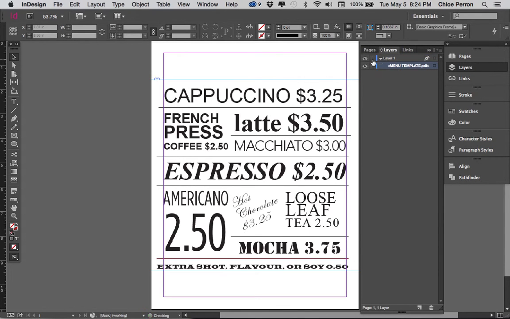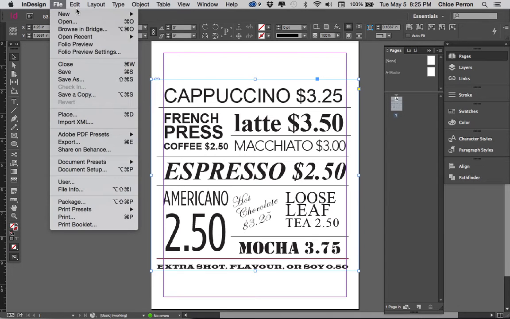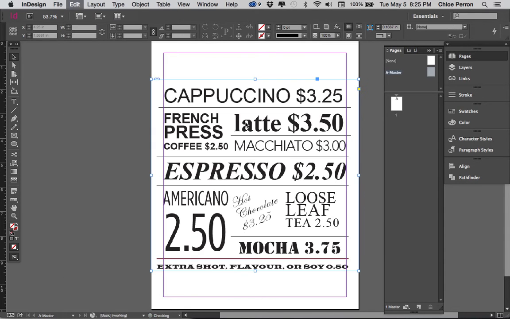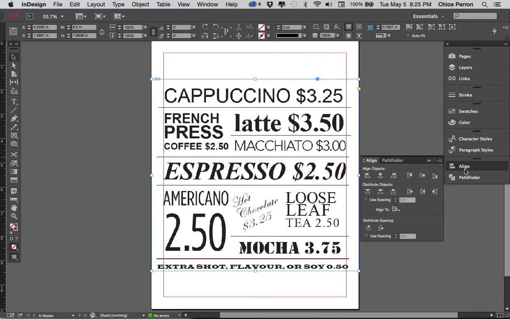You could also put this on a template or a master page. So you could either just unlock that layer, click on it, I'm going to Edit, Cut, and I can double click on my master file, Paste in Place, and if you just pasted it, you can go back here and align it to page. No, it's already aligned perfectly, so that's fine.